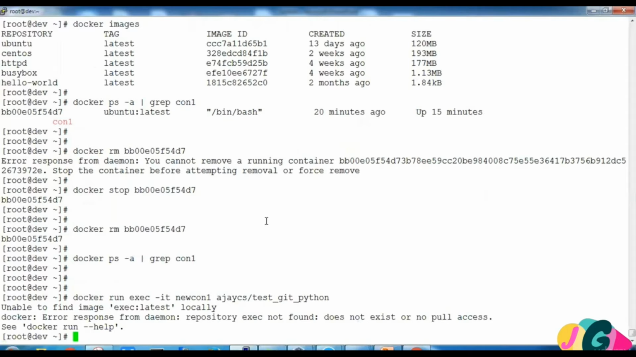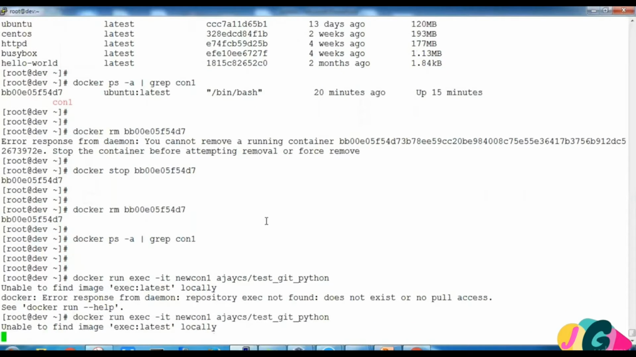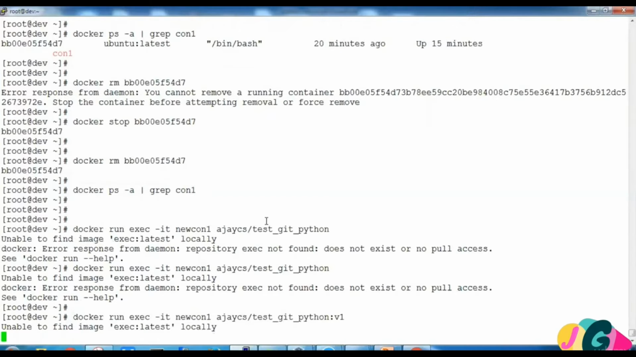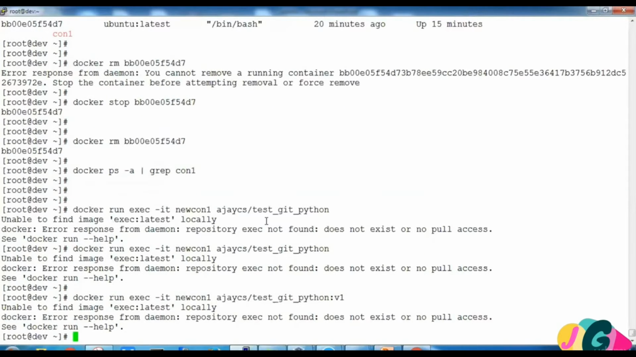no pull access, because we have not included the version. So if you run the same command again, it is not going to work. So we have to give the version name, v1. So now what it says: response demo repository exe not found.